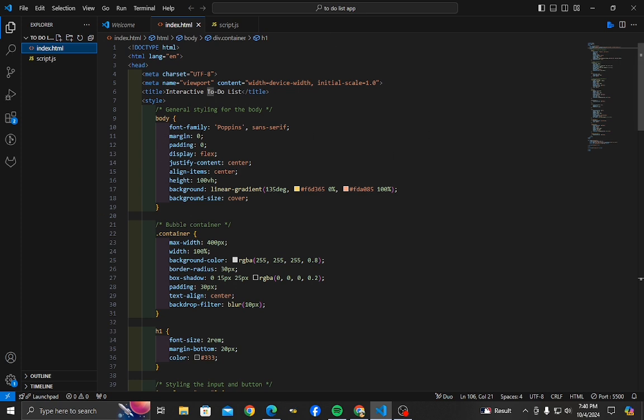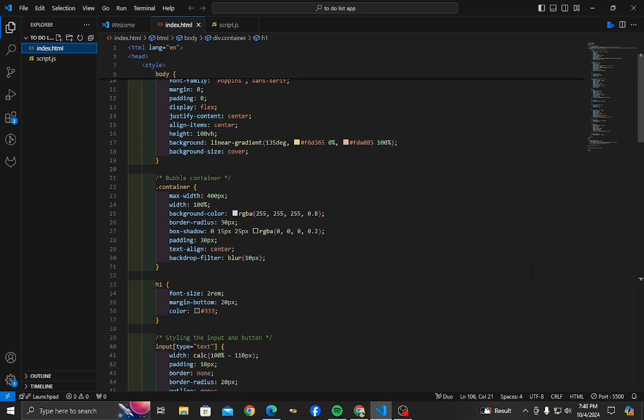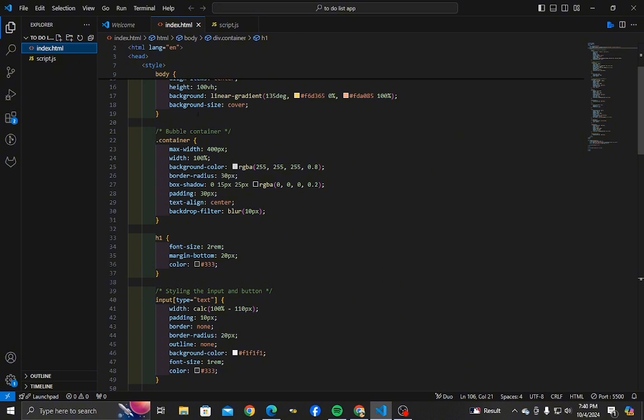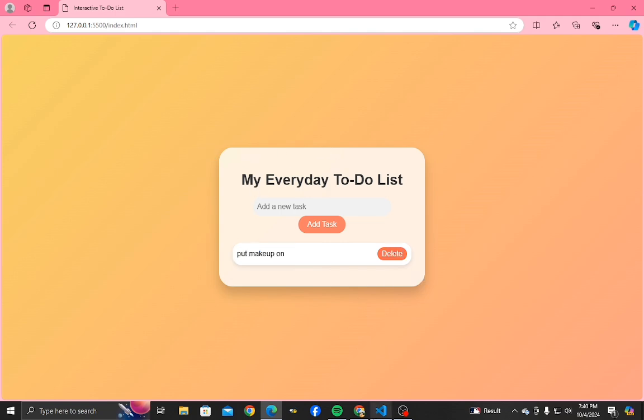We have the body, which has the font family Poppins, sans-serif. I have the margin, the padding, display flex, justify content center, align items center, height 100vh. Then I have the background, which is a linear gradient, and the background size, which is cover. And then here I have the bubble container.